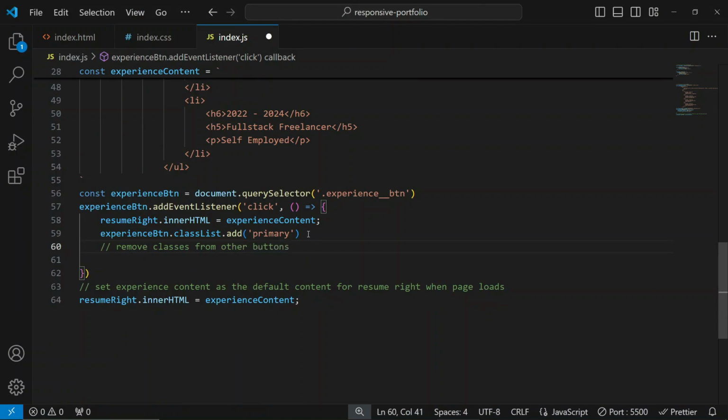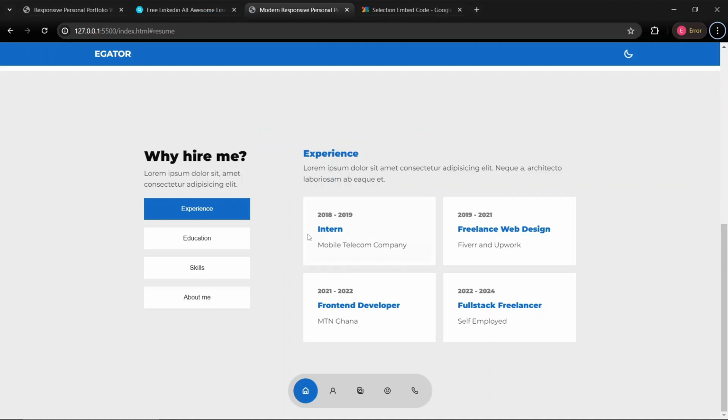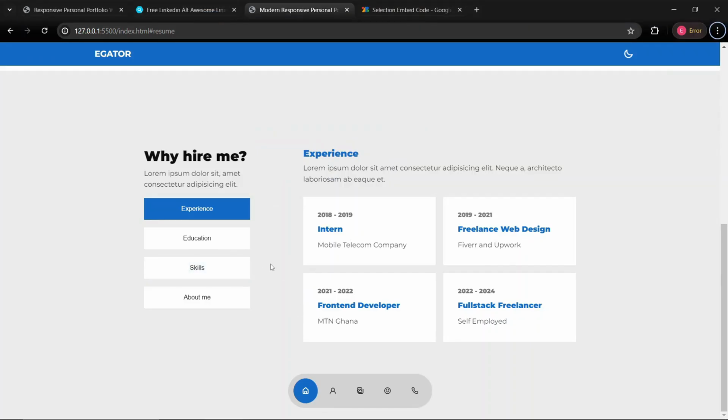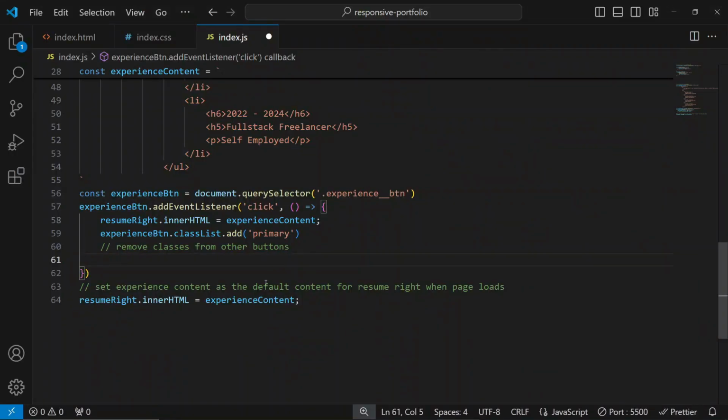Okay, so this really doesn't make sense right now because these buttons don't work, but when we click on the about me, for instance, this primary class is going to be on it. And when we click back on this, then we should add the primary class right here, as you can see. So we should make sure we remove all the primary classes from the other buttons, so that it is only on this one that we just clicked, right?